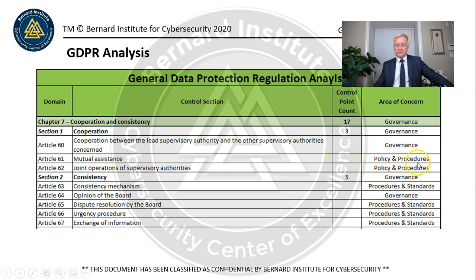Mutual assistance, it's about policy and procedures. Joint operations, supervisory authorities, it's about policy and procedures. So we're going to have a pretty substantial policy manual from GDPR. Thank you, GDPR, for that. But it's very important because we want to get this right. It's a very important subject, right? And governance is absolutely at the top of the apex. It's the alpha of the omega. And governance needs to be involved, but it needs to be executed properly and designed properly in order to work.